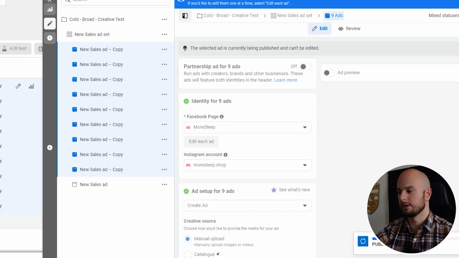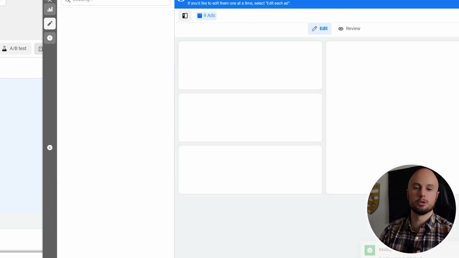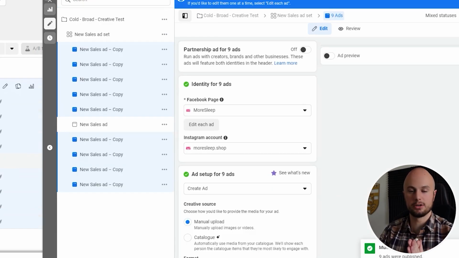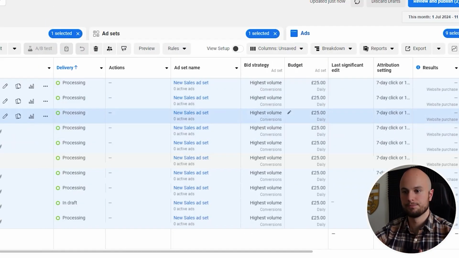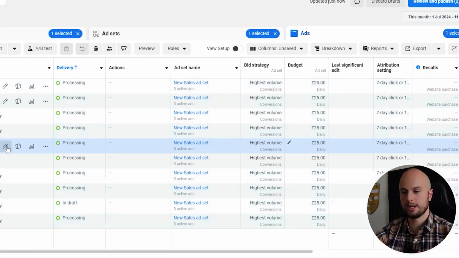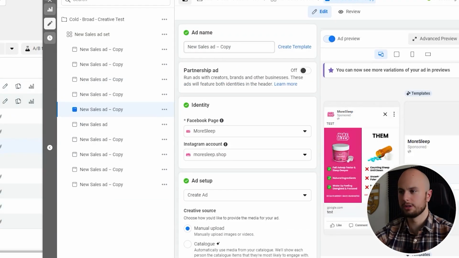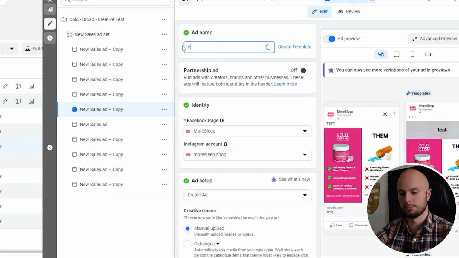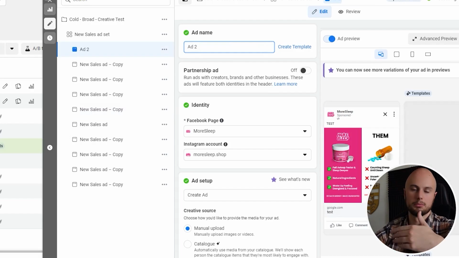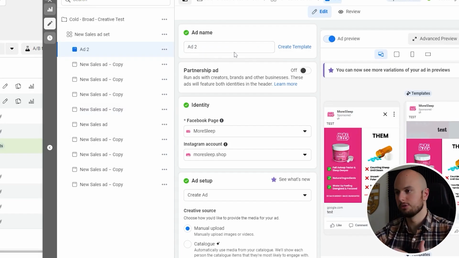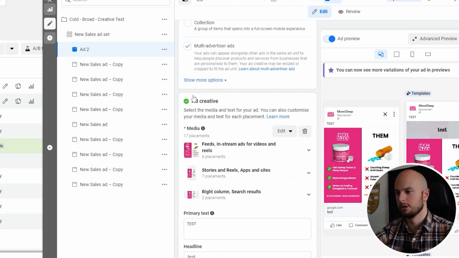So we'll just wait for this to publish a second, and then what we're going to do is not change any variables within these ads or within this campaign except one thing, and that is solely the creative. So now that we've duplicated all of these out, we could take this one here, and you want to name them accordingly as well. So you could put in ad 2 or whatever the creative is. You can just name that up here to your own liking.